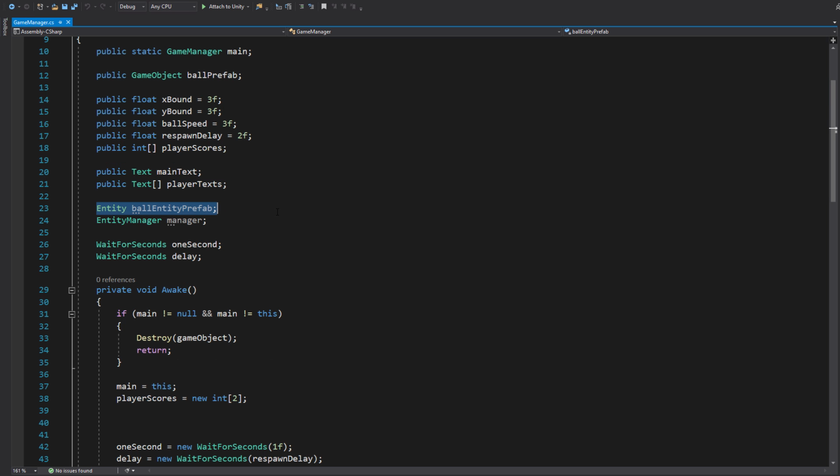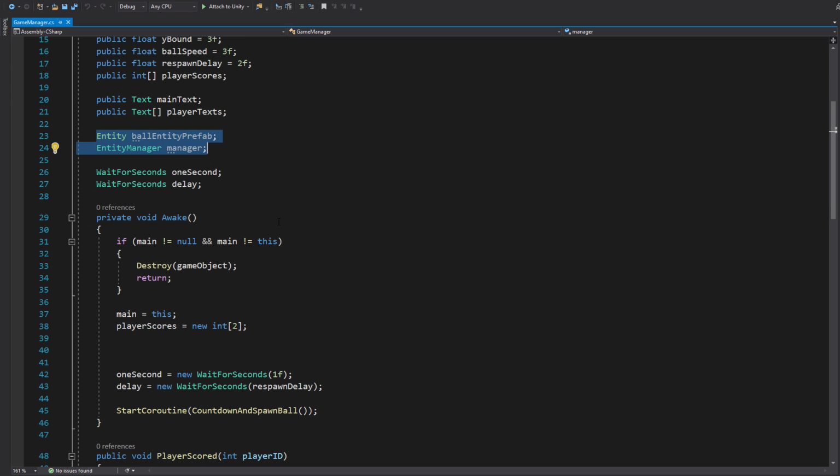I have some variables here, an entity and an entity manager. We'll talk about this once they become relevant. And then I just predefined some delays. This script is going to use a coroutine, and so instead of creating a new WaitForSeconds each time, which allocates memory, I'm just going to define these ahead of time.